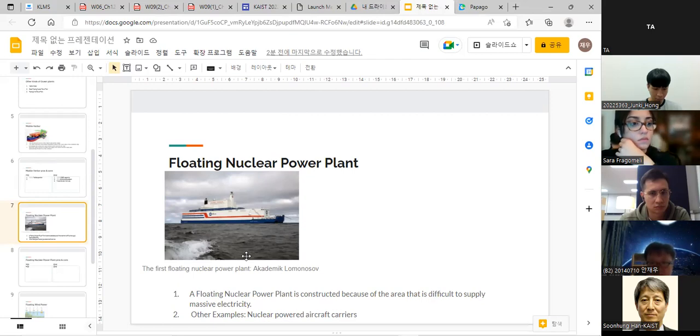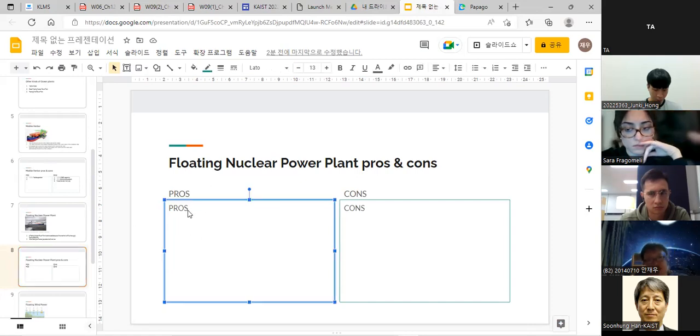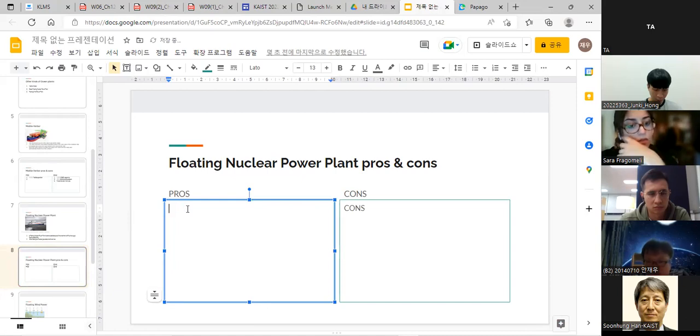Likewise, the Nimitz class aircraft carrier or Gerald R. Ford class nuclear powered aircraft carriers are other kinds of floating nuclear power plant. Now, the pros and cons of floating nuclear power plant. What do you think of the pros of the power plant? Yes, very good. A good example of pros is access to water for cooling.